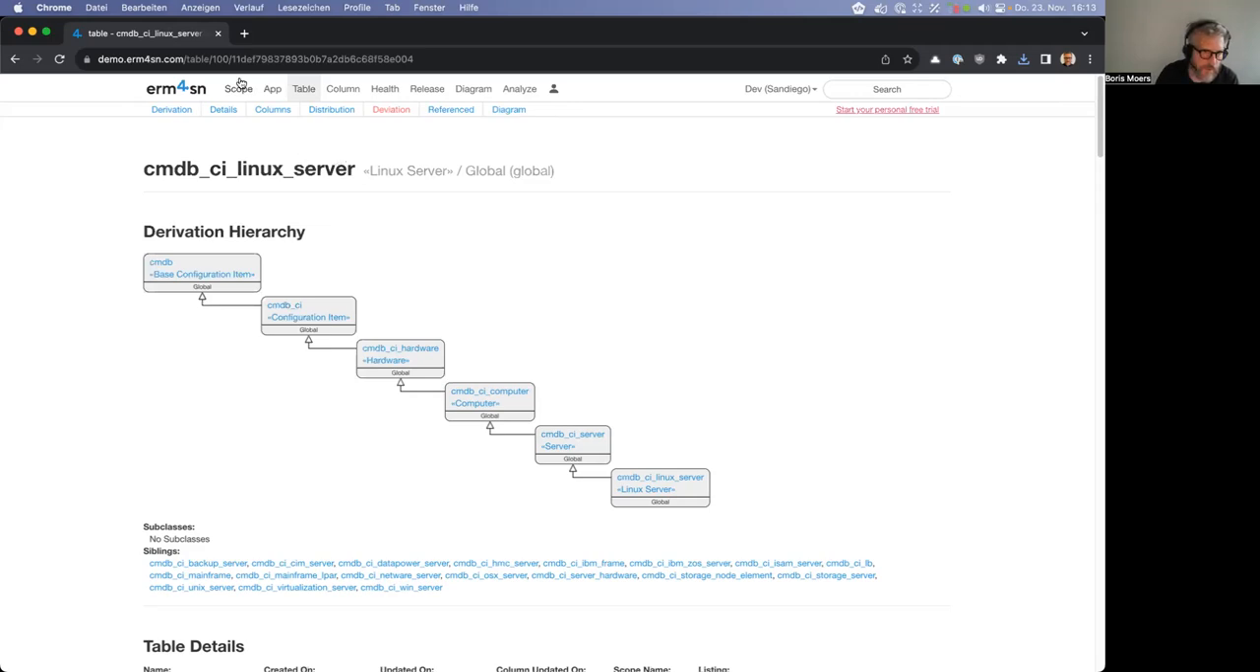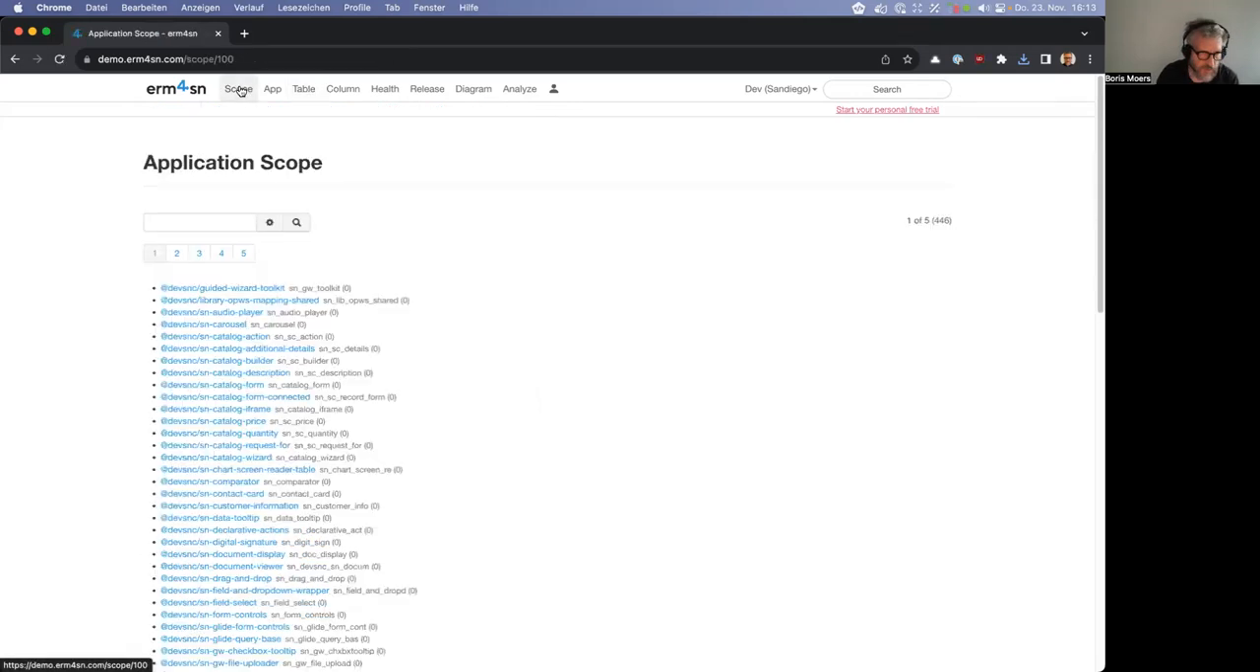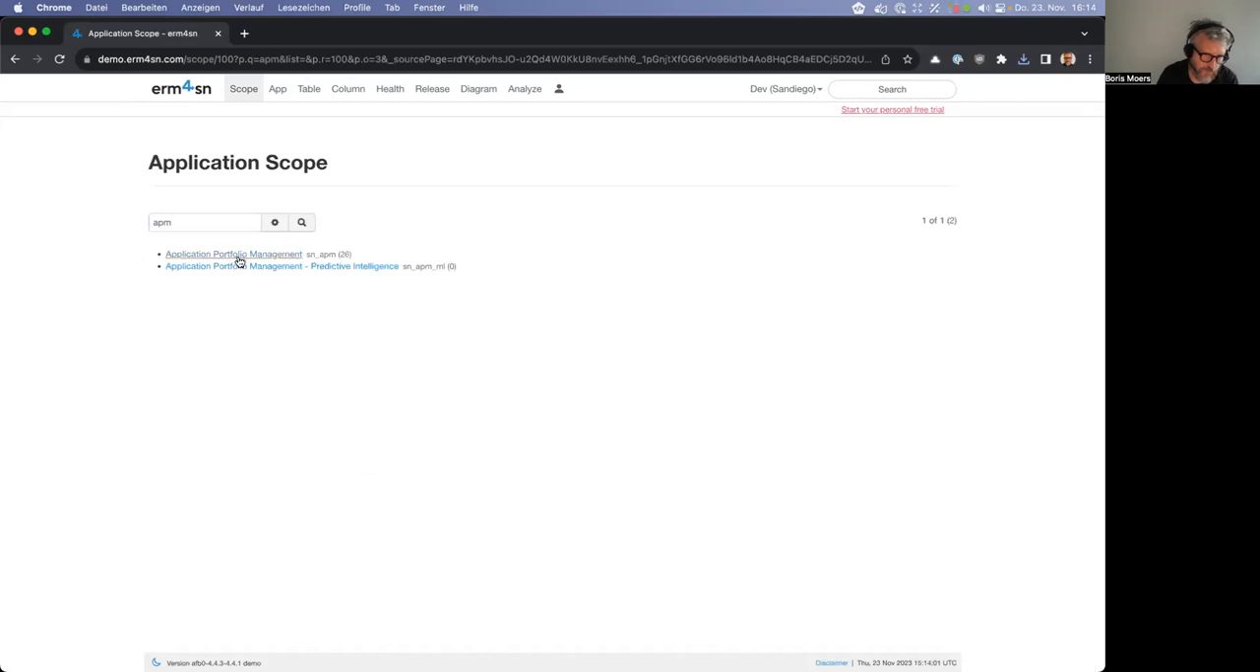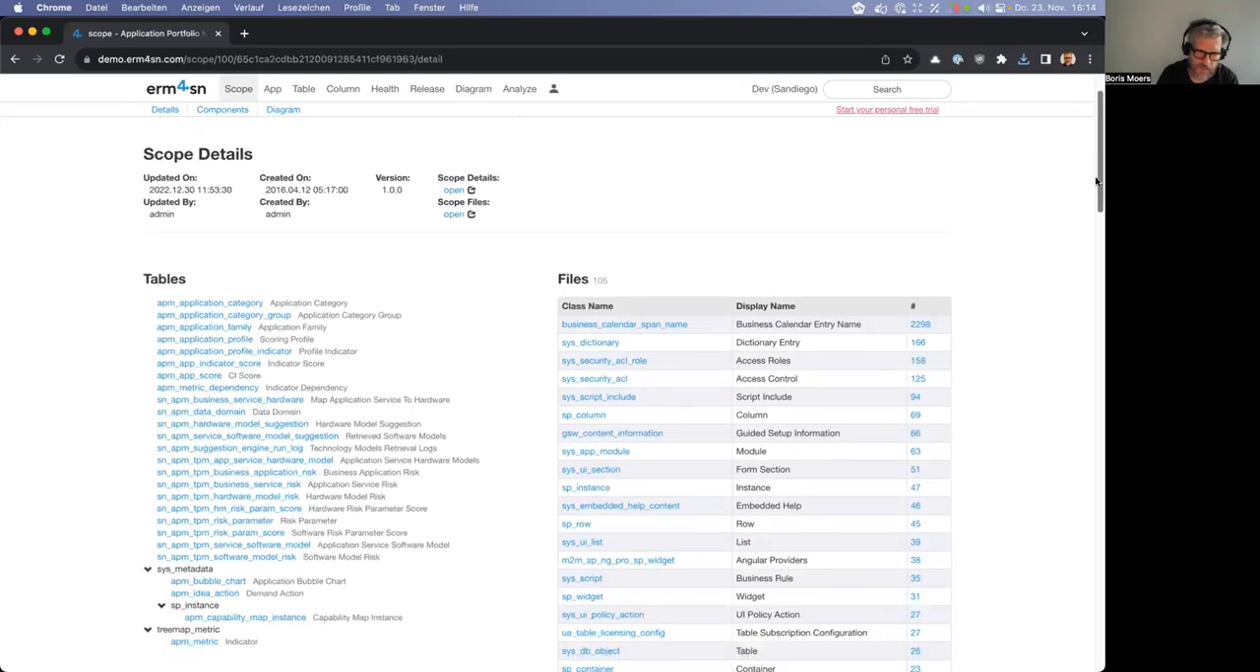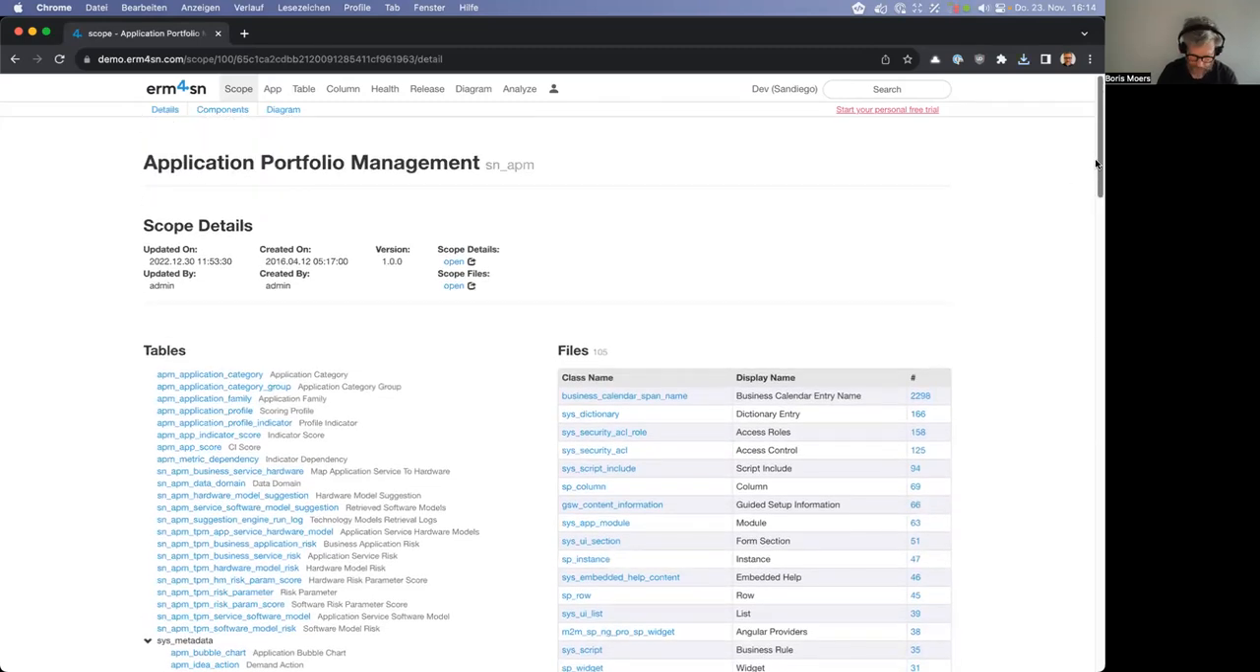We want to know about the internal data structure. Let's say we use APM, the application portfolio manager, which has 26 tables. One wants to extend this APM application with additional functionality, etc. If one needs a better understanding of how the dots are linked together, this would be an entry point, for example, for APM.